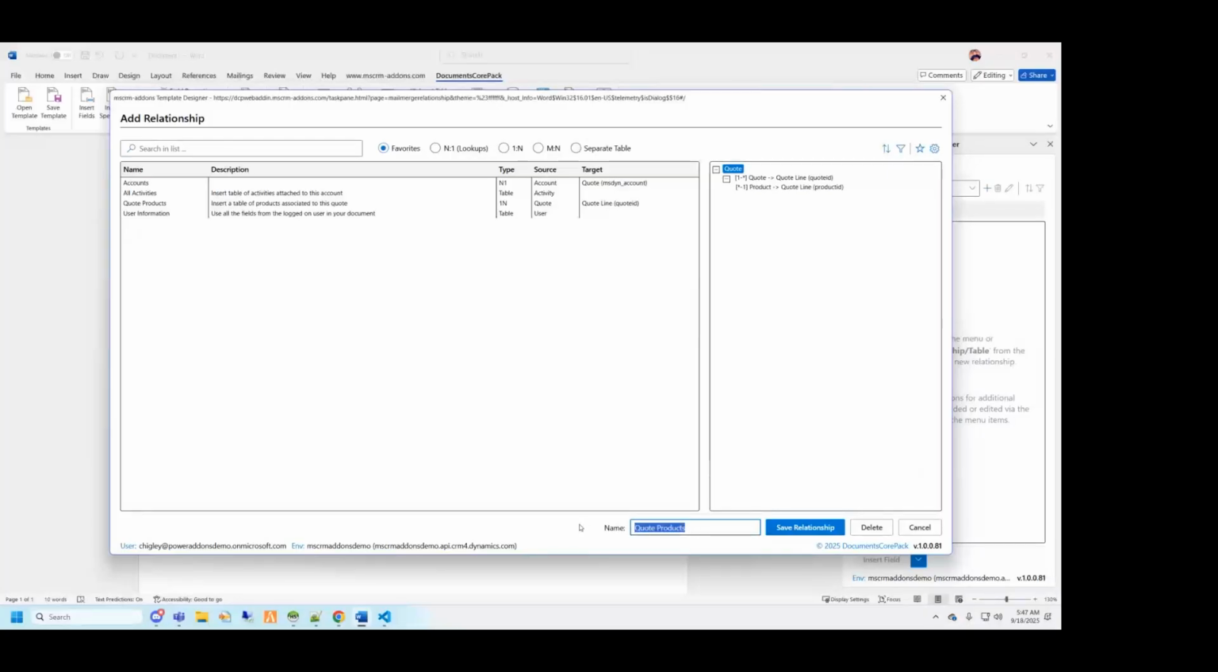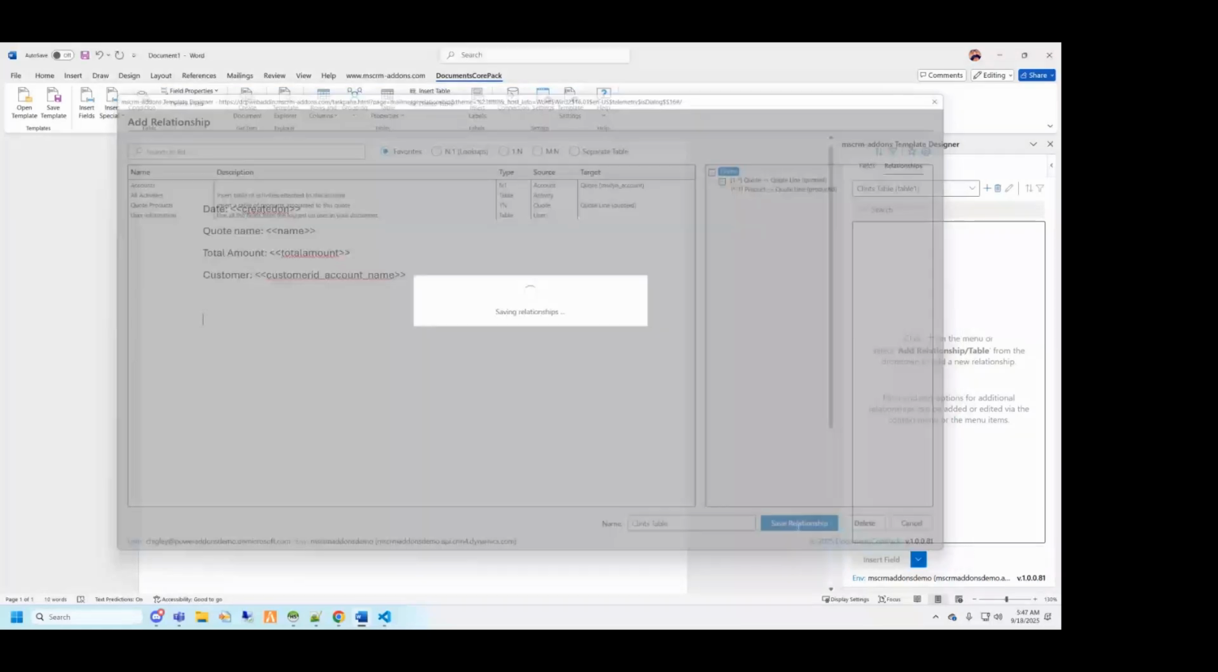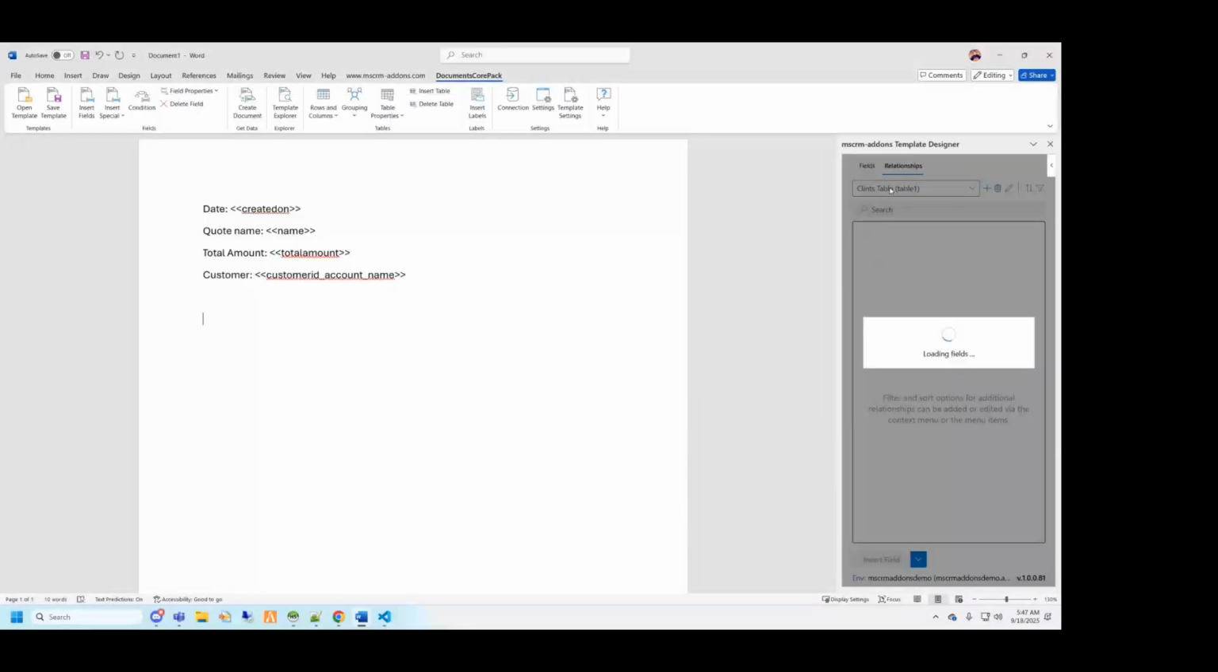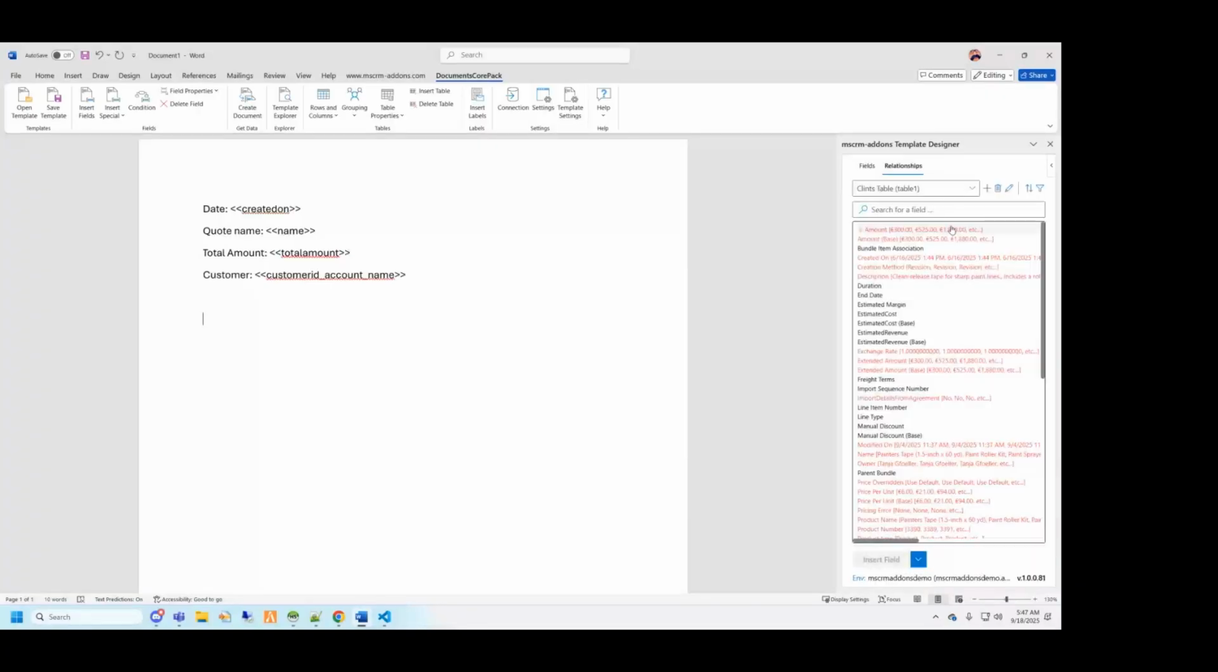I can name this Clint's table, give it a name, right? I'll save that relationship here. I always like to rename all my relationships and everything like that, because usually when people are doing template design, you don't just have one table. You usually have a lot of them. So I name them so they're easier to find, right? So it pulls everything over.